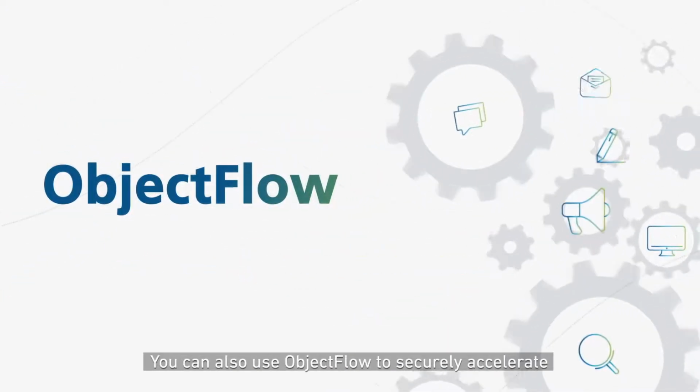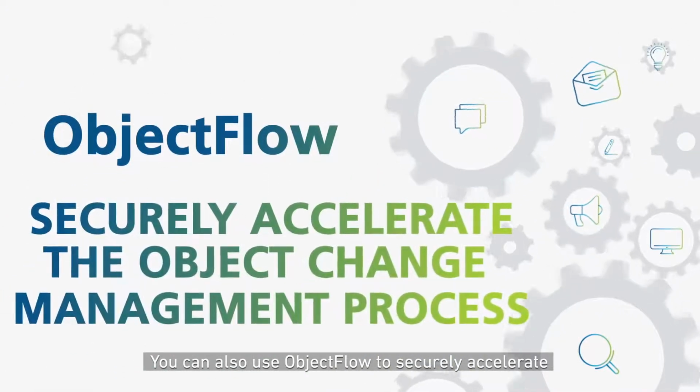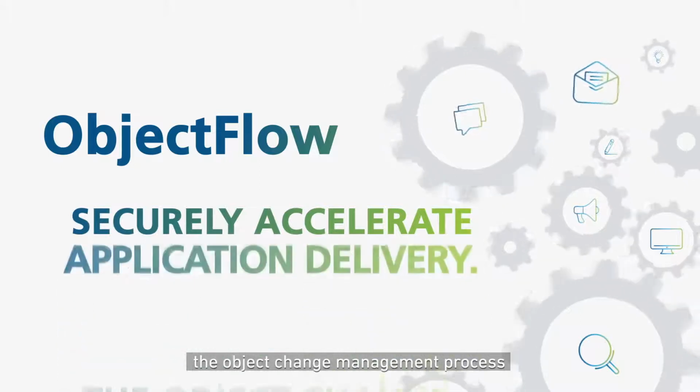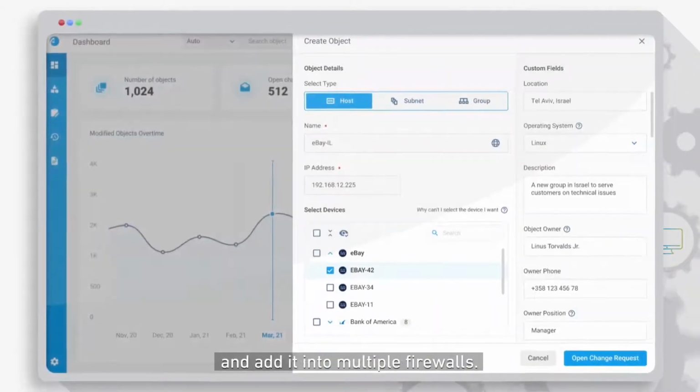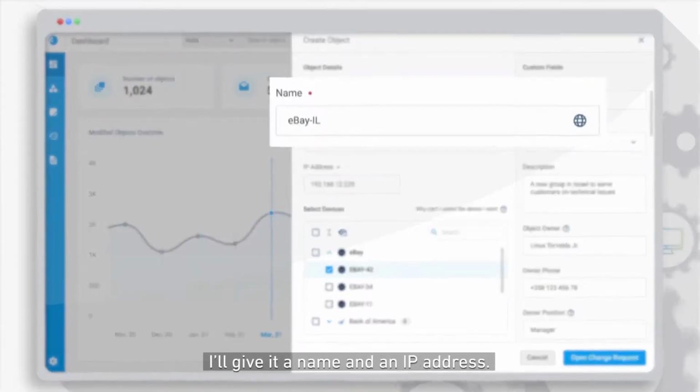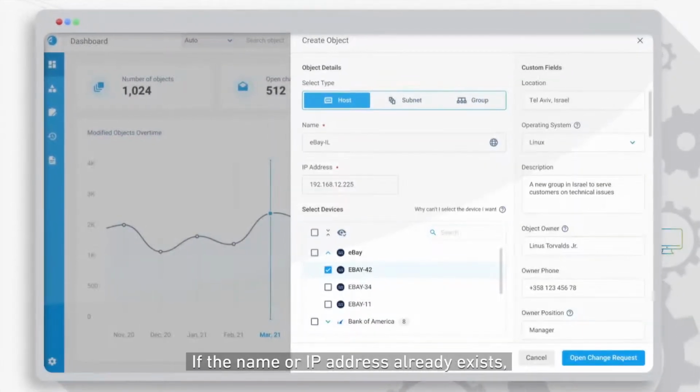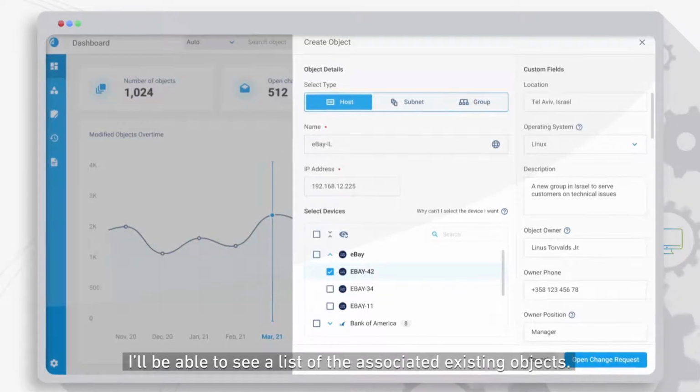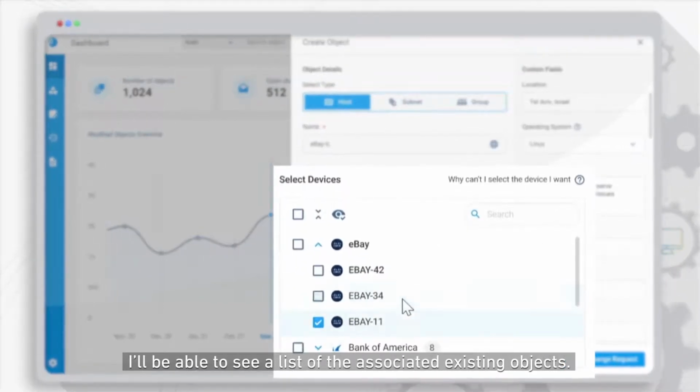You can also use Objectflow to securely accelerate the object change management process and your application delivery. Here, let's create a new object and add it into multiple firewalls. I'll give it a name and an IP address. If the name or IP address already exists, I'll be able to see a list of the associated existing objects.